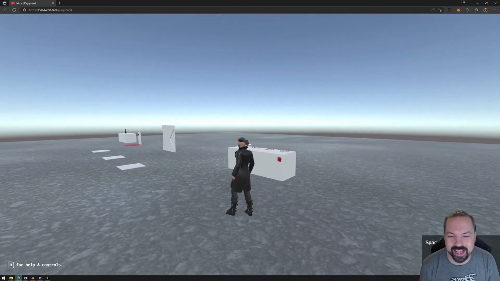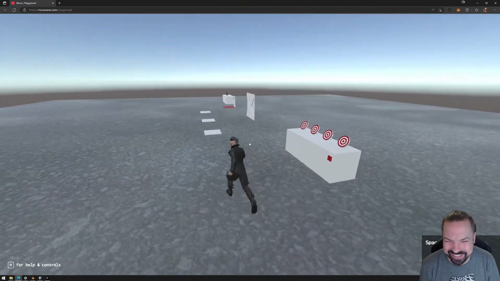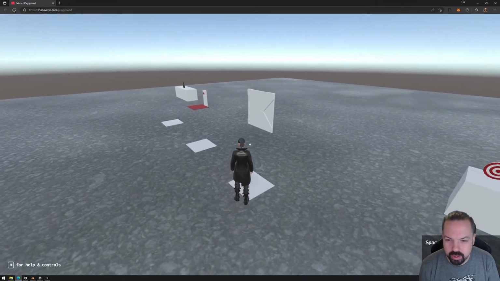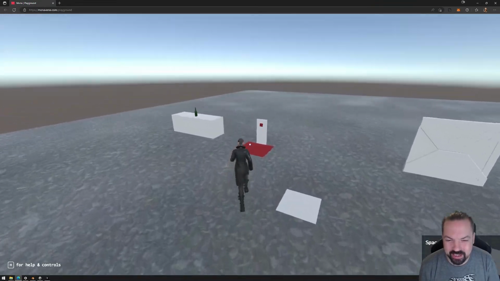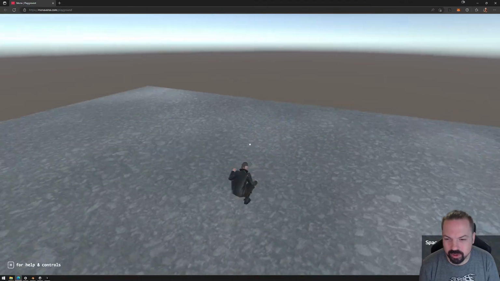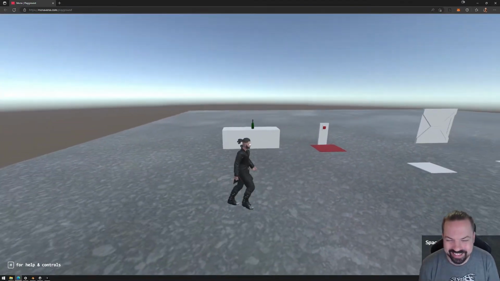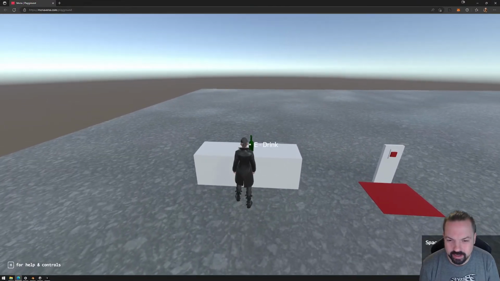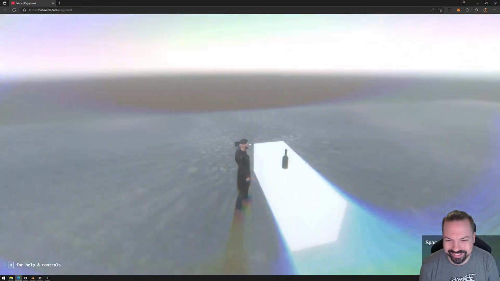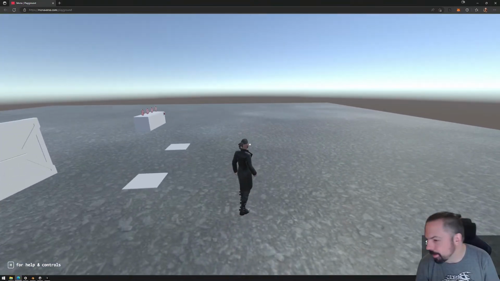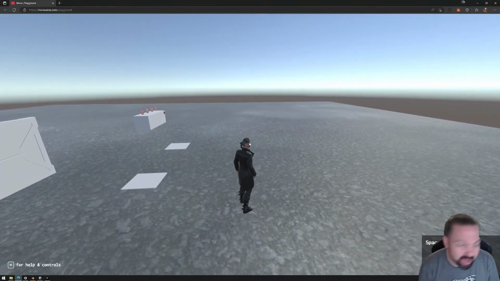I really like this shooting gallery. I need to make a proper one. I can't do that one because of the thing. This one, what's this one? Teleport, if I recall. Yeah.